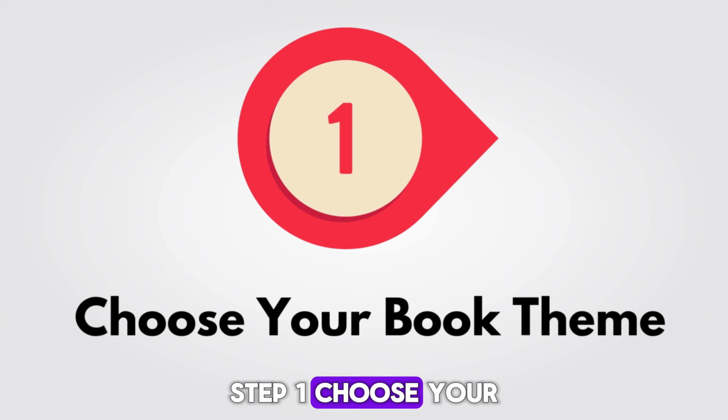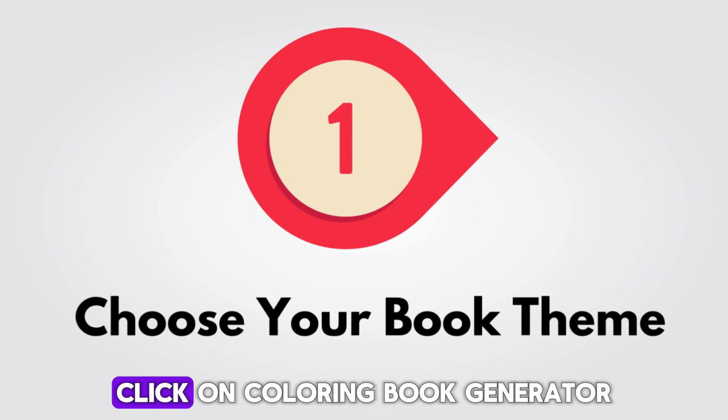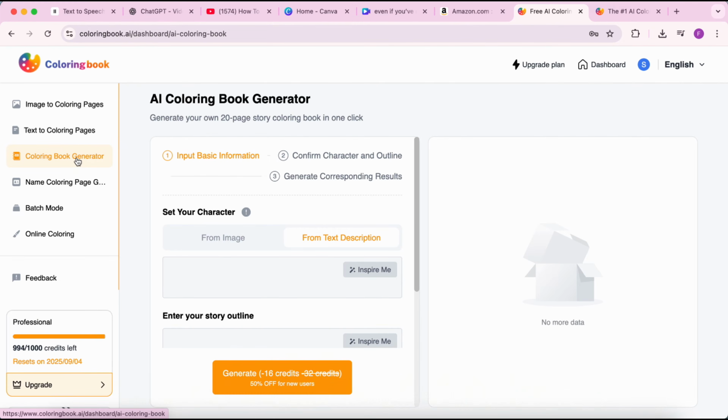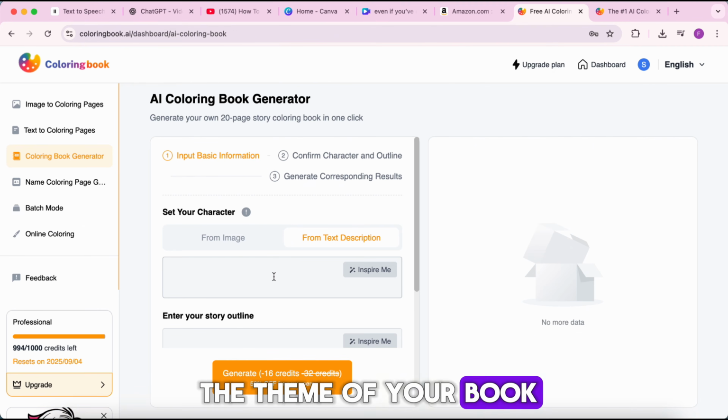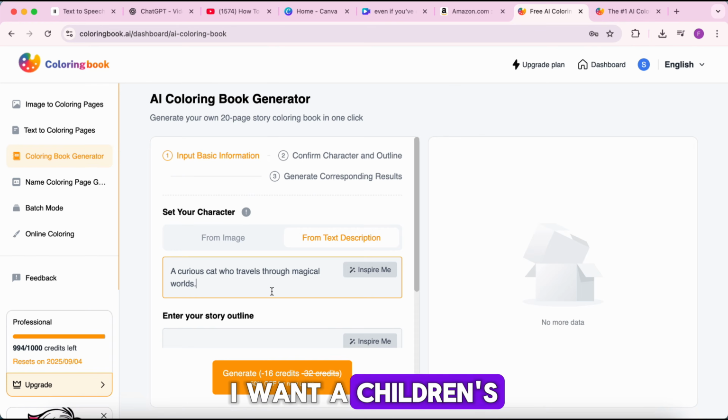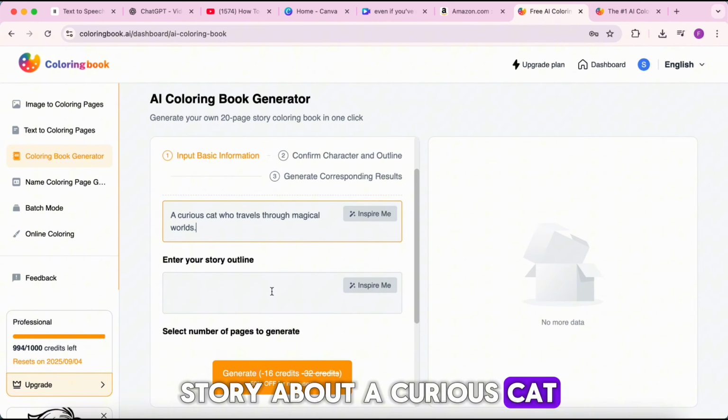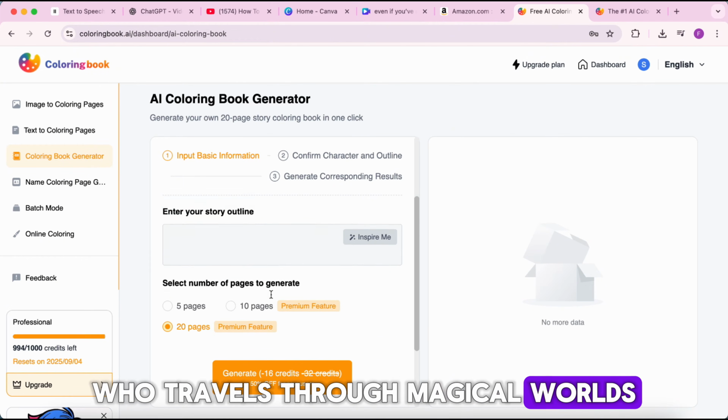Step 1. Choose your book theme. Click on Coloring Book Generator. Here, you'll see a text box where you can describe the theme of your book. Let's say I want a children's story about a curious cat who travels through magical worlds.